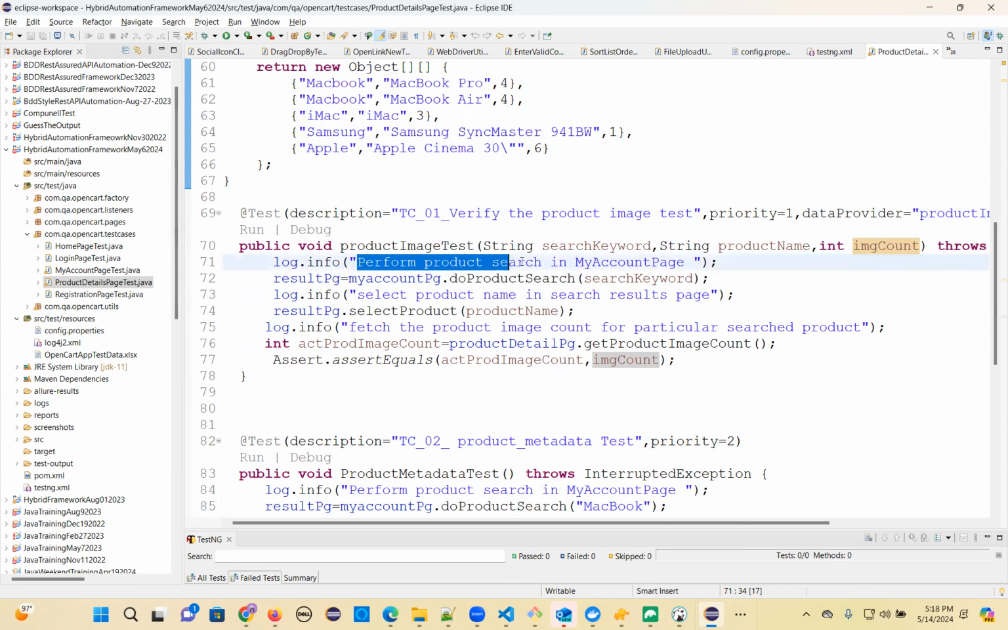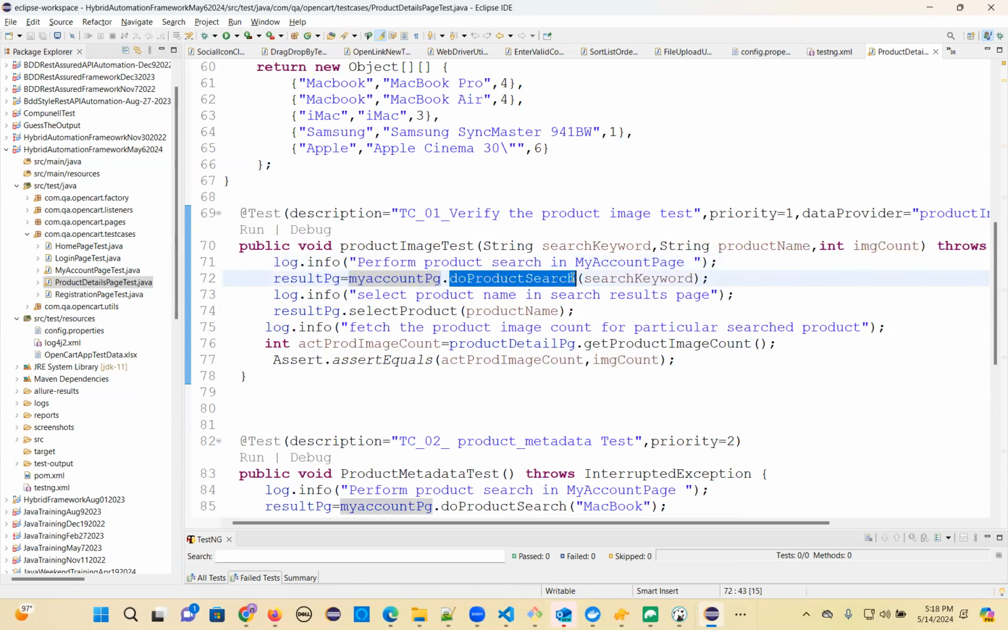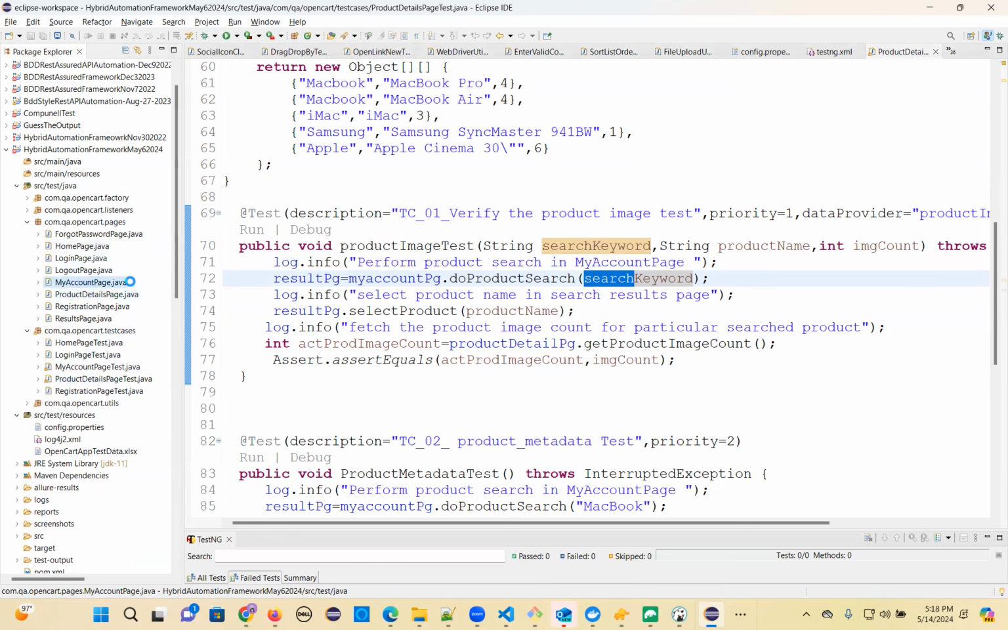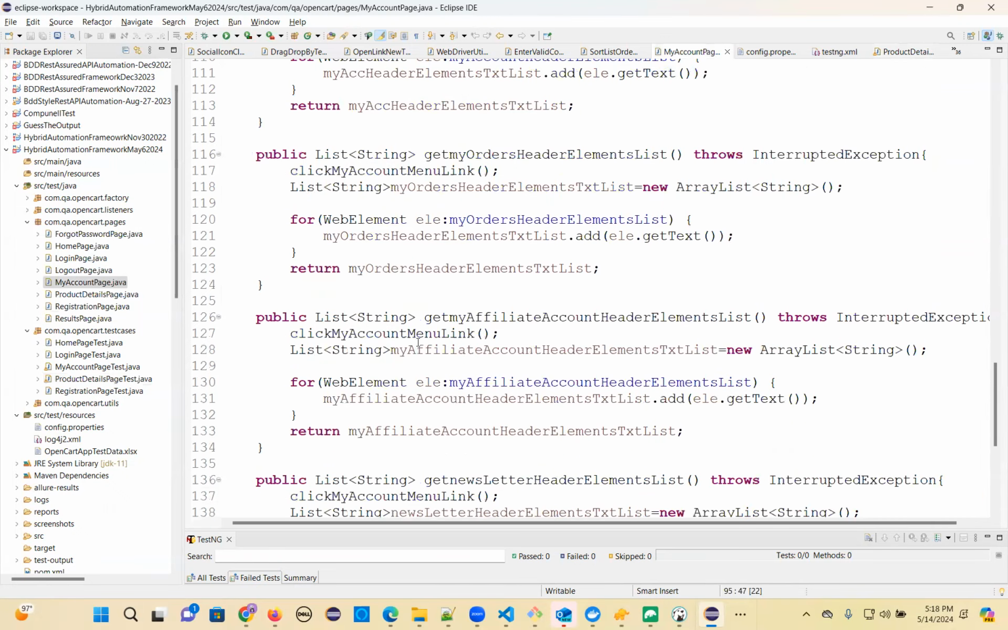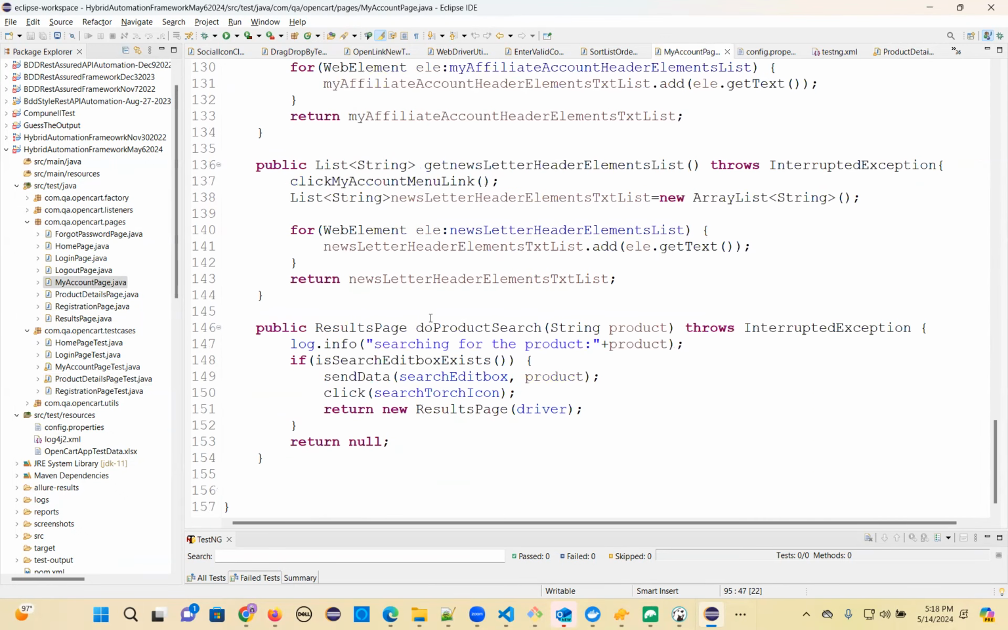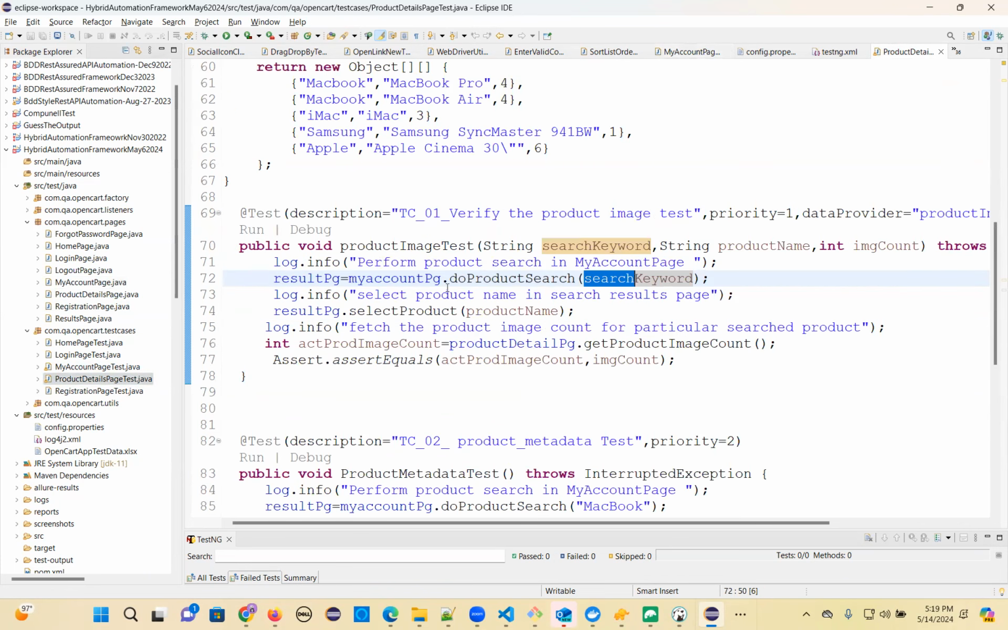So first perform the product search. On my account page, I call doProductSearch with the search keyword. If you go to my account page, you can see the product search method, doProductSearch. It's the same thing we are doing, just calling the method. This is the method call, and I'm giving the search keyword.